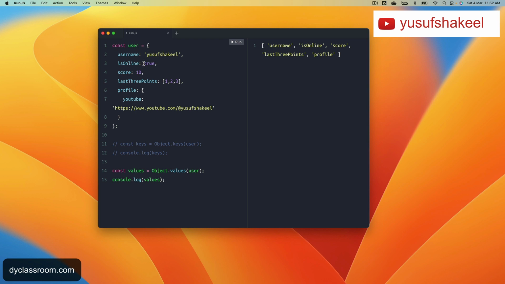Yusuf Shakeel, true, 10, array of 3 elements, 1, 2, 3, and then another object which has a key value pair. So if we run this one, we get the result Yusuf Shakeel, true, 10, array of 3 elements, 1, 2, 3, and then finally another object with a key value pair.